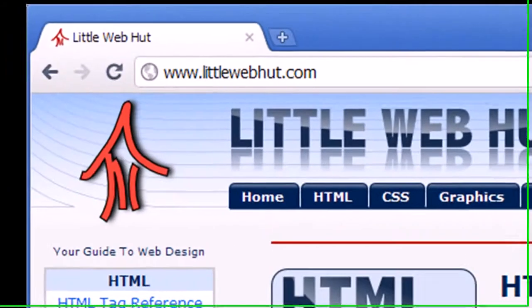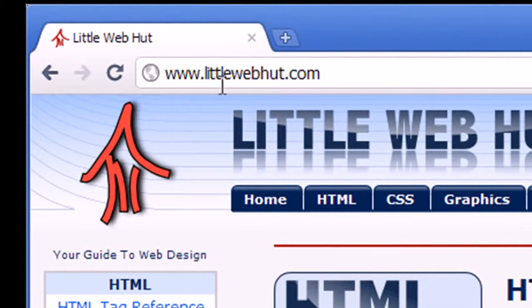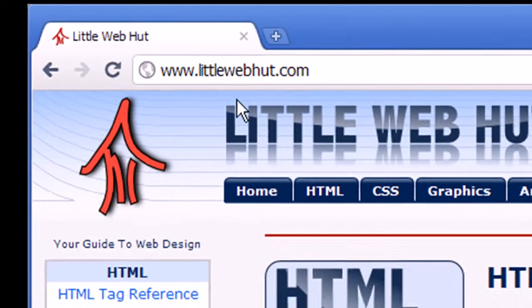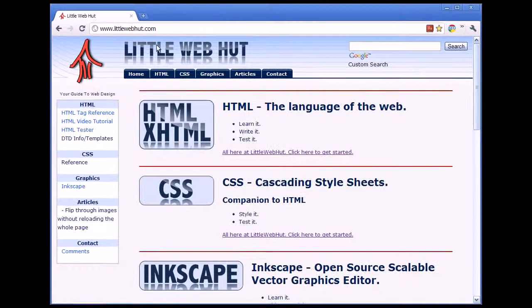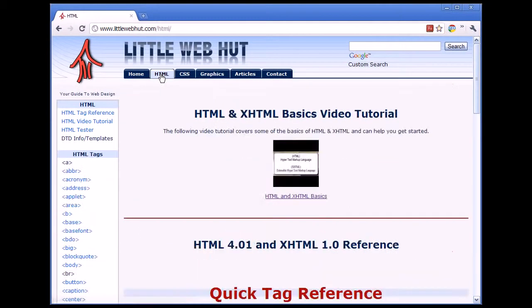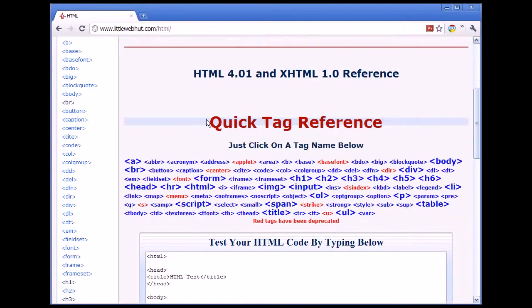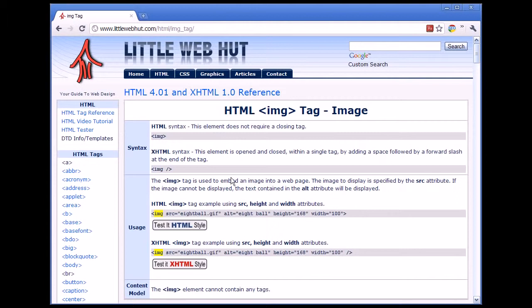So let's start by going to littlewebhut.com, and on the home page press the HTML tab and scroll down to the quick tag reference, and then find the image tag IMG and click on that. And first we'll look at the syntax for the image tag. We see that there's a difference between HTML and XHTML syntax.